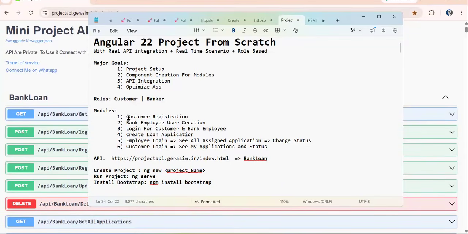Now, how many modules are there? Customer registration, bank employee user creation, login for the customer and the bank employee, and create loan application. It will be the first form. Then in the employee login, you will be able to see all the applications assigned to him, and you can change the status like application rejected, approved, waiting for document, whatever. And in the customer login, you can only see the applications created by him.